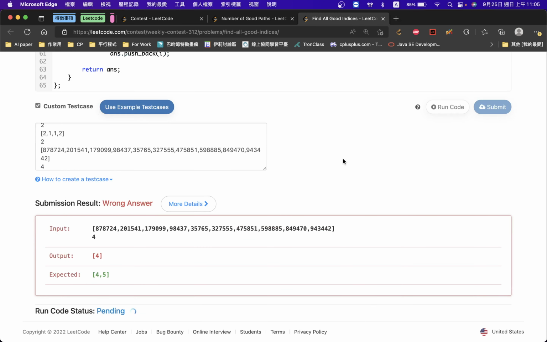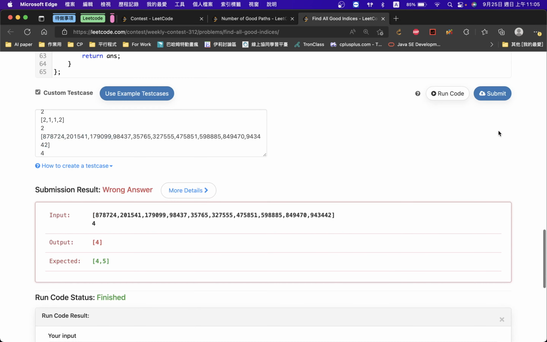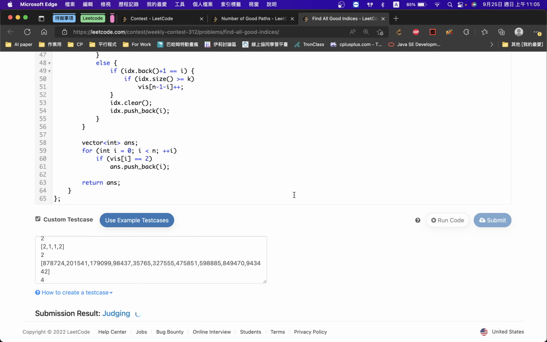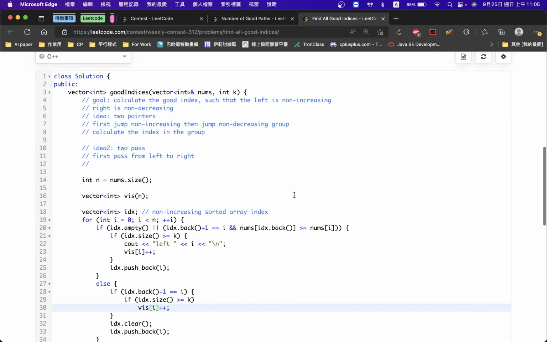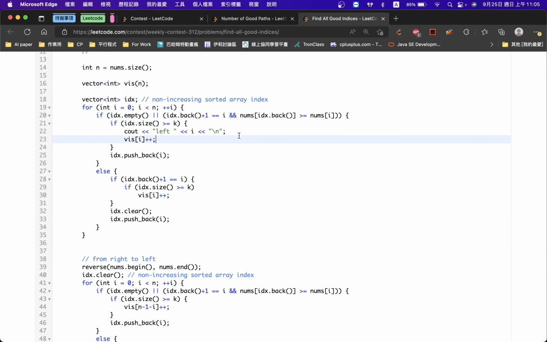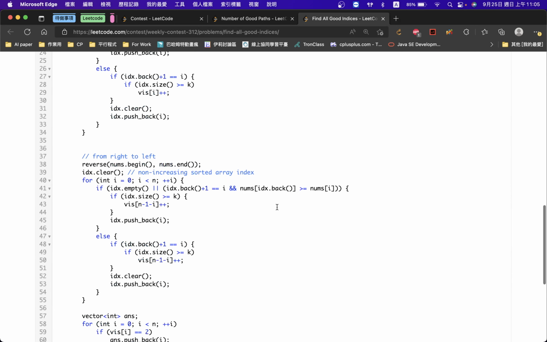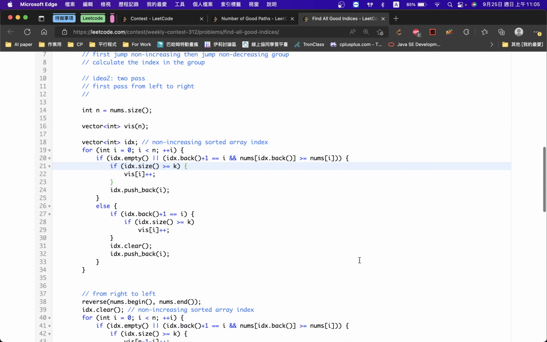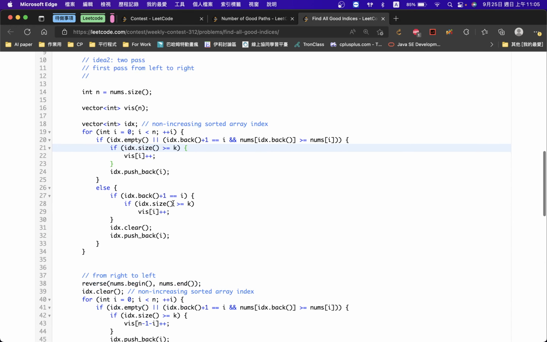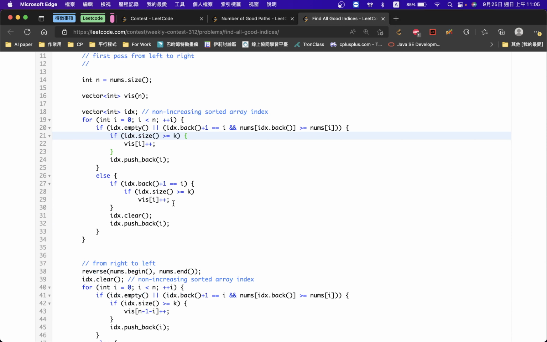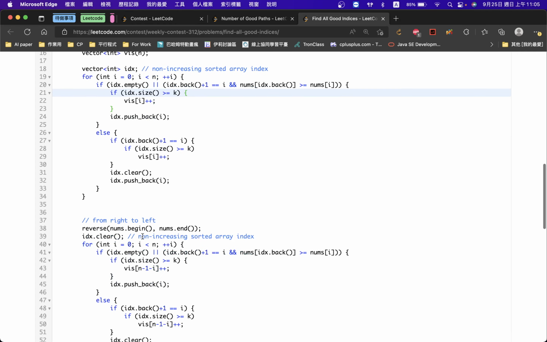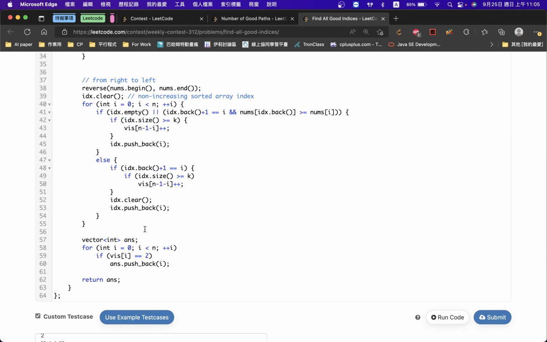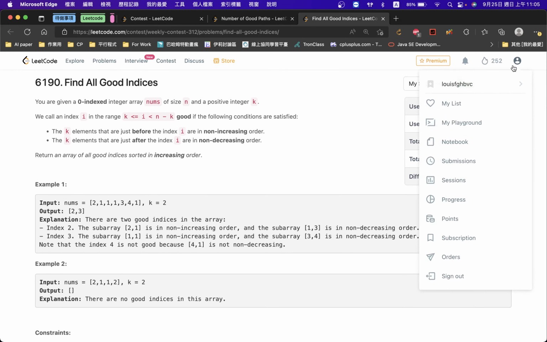Wasted a lot of time to debug. Okay. Yeah, so that's a stack. Yeah, that's a stack. Okay, and yeah, two pass.